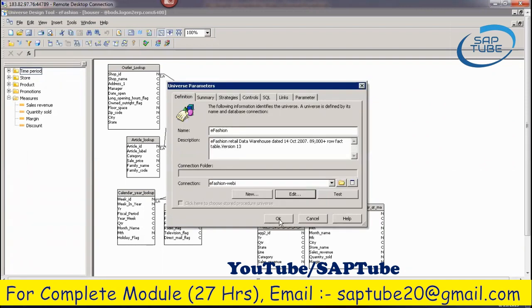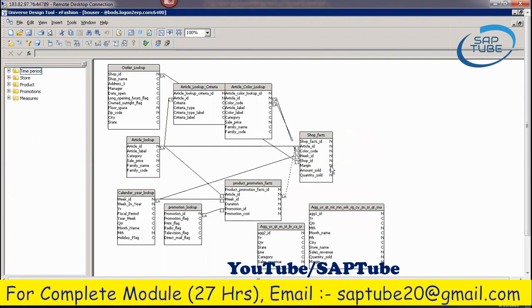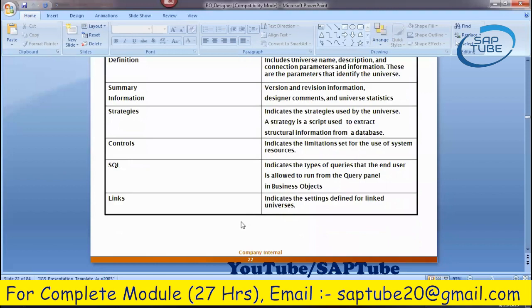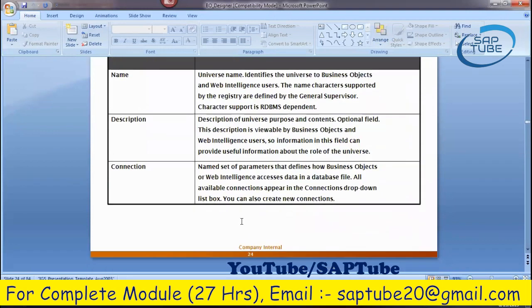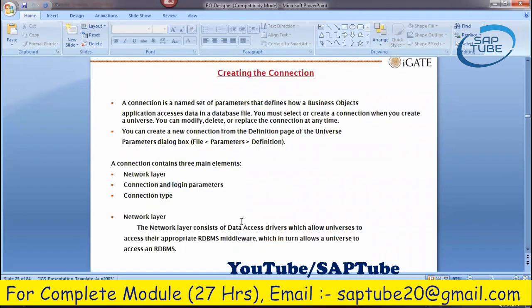Now, did you understand about universe parameters? Yep. The next one. Of course, in IDT we don't have all these parameters. It's only UDT.